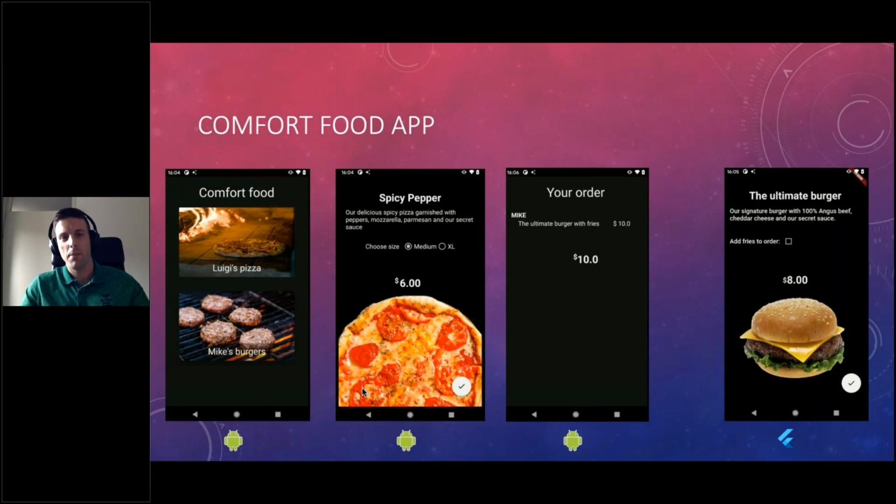In the middle, you see a pizza screen where you can decide which size it is, and it will change the price. And that pizza is a separate Android module in my app. The third screen is an order overview. Once you select the burger or the pizza you want, you press OK. Then you can decide to complete the order, and you get a nice overview with the total price.